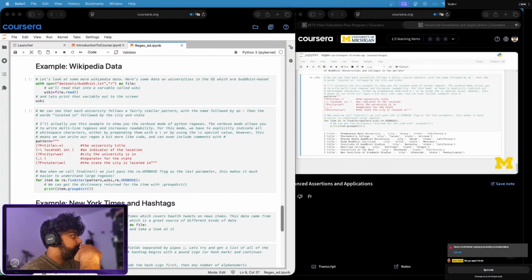And so there we see our output is a set of universities, their cities and their states, and all of the groups that we didn't name are matched, so they're consumed by the processor, but they're thrown away.